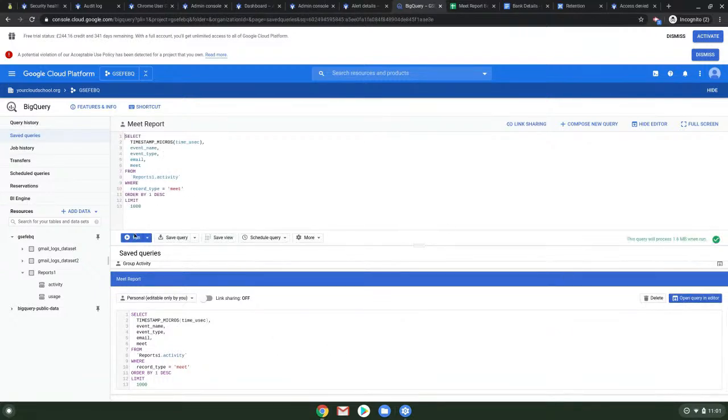And this will go through, and if I run this, it's going to give me all of my event names, event types, the emails for the last 1,000 users for Google Meet. So I can get all that in one place. So really clever tool.